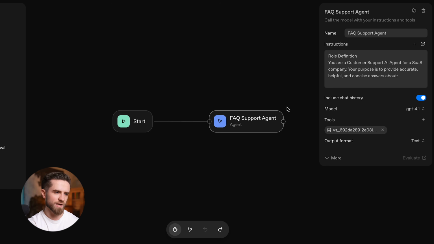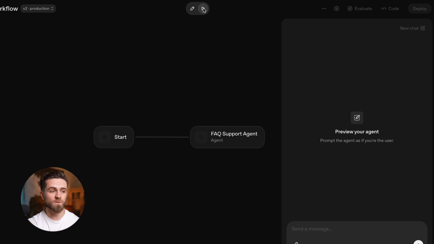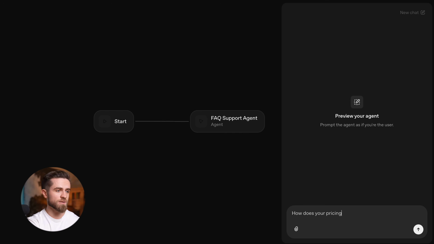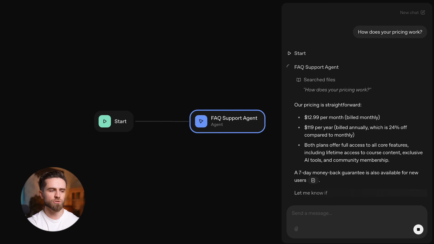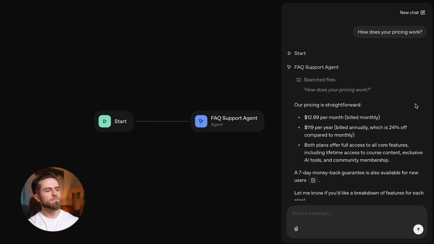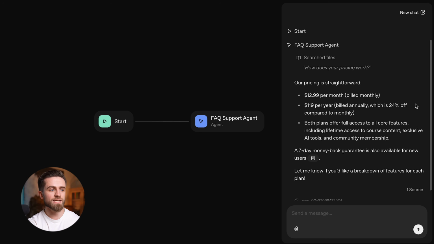Let me test this live. I click preview at the top of the canvas. A chat window opens. I type, "How does your pricing work?" The agent pulls information from the uploaded document and gives me a clear, structured answer. It works, it's fast, it's simple, but here's the catch.